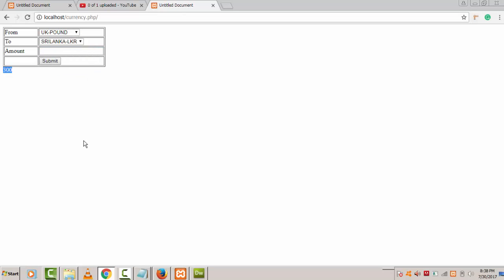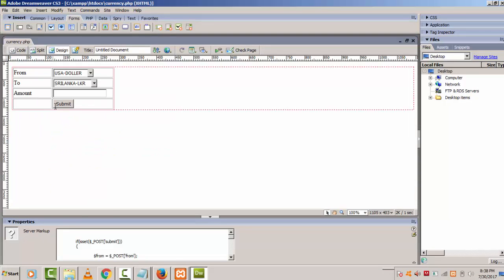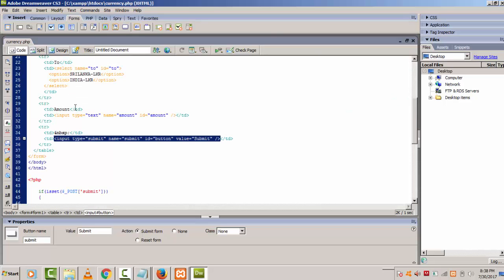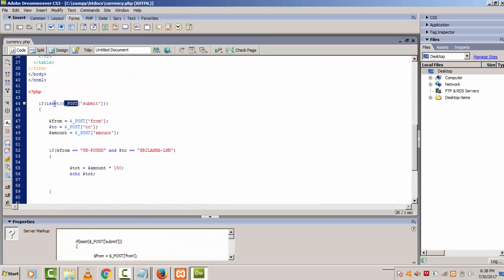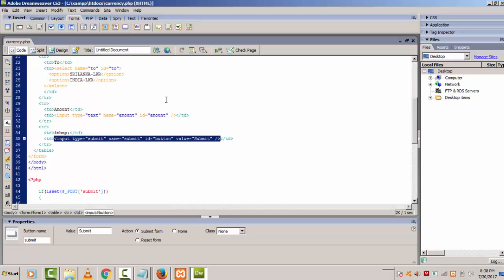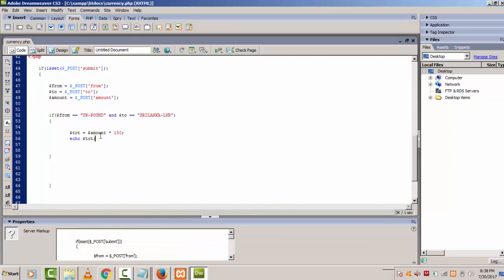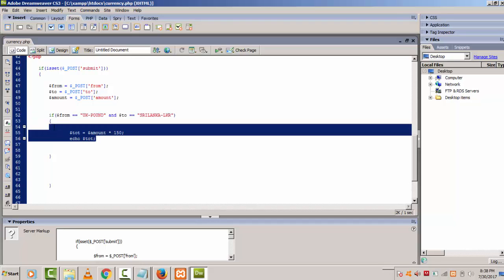Here 30 will be the answer. It's working successfully. What I did is, when you press the submit button, what will happen? You have to write isset, this PHP keyword, with $_POST and submit. It means when you click the button named submit, this calculation will be done. Both conditions must be true for this calculation to happen.